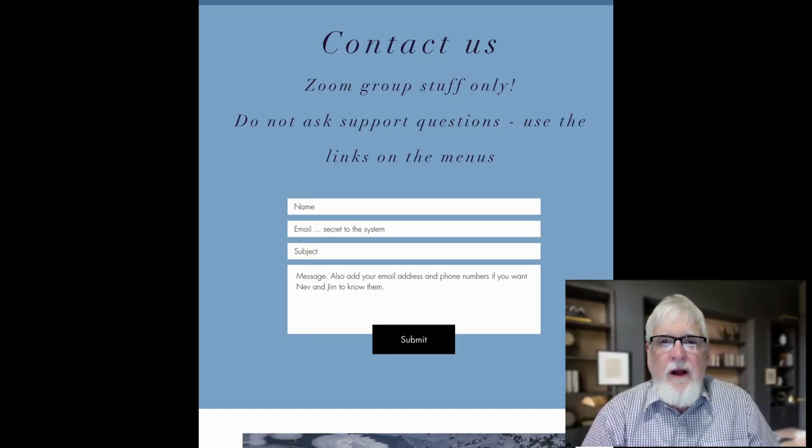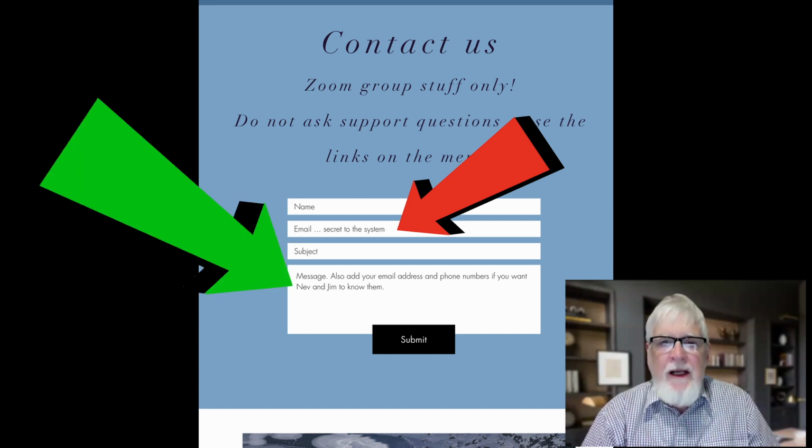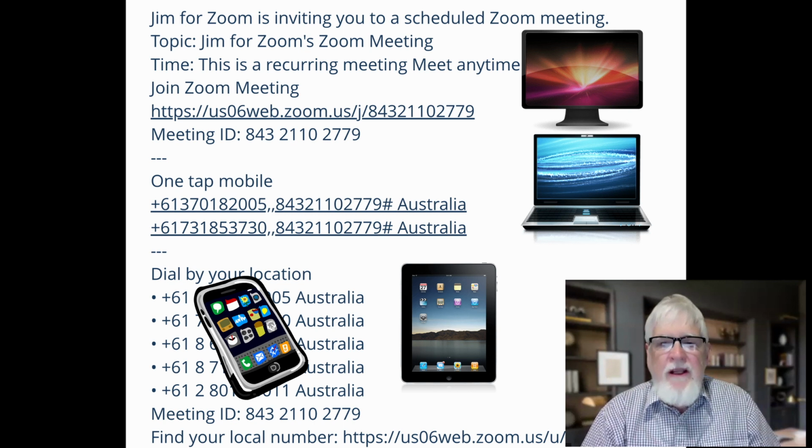Otherwise, let Nev know your email and phone details using the contact form at the bottom of the JimJimJimJim homepage. This is a double-blind contact system. People don't see each other's email addresses. The system uses the email you put in here at the small red arrow. But Nev won't know your email address unless you put it in the message section with the big green arrow. Zoom experts, if Nev has your contact details, you're good to go. The rest of this video is for people who need an introduction or an update.